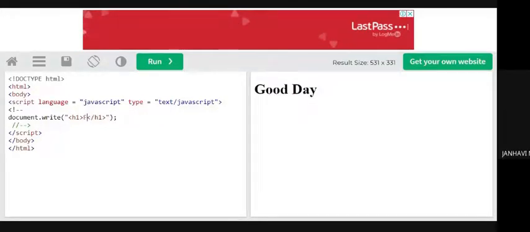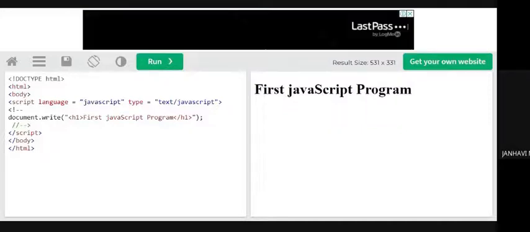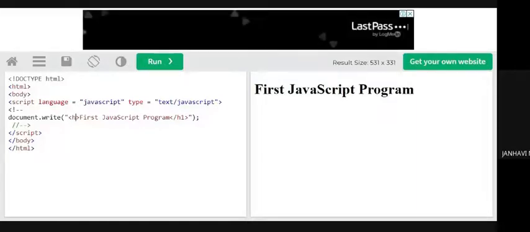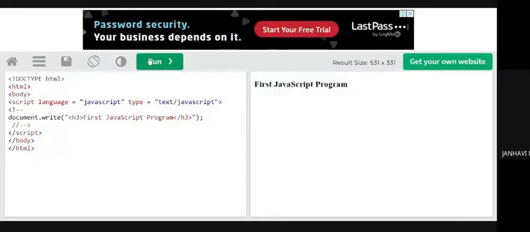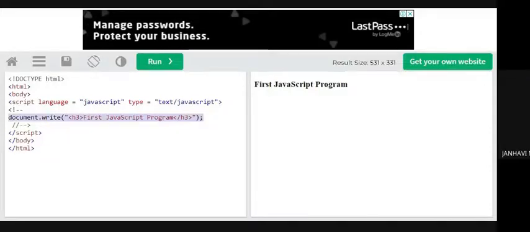So let me see. First, JavaScript program. So when I run, this is how it will work. Instead of header 1, maybe I want to say header 3. And so header 3 has come. Let me insert one more statement.